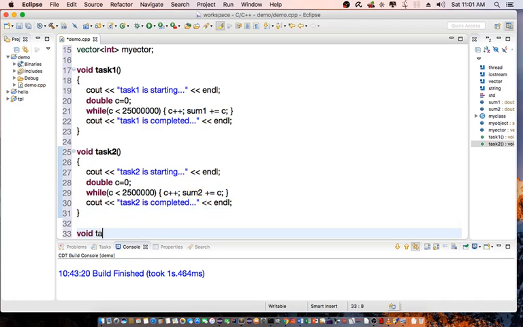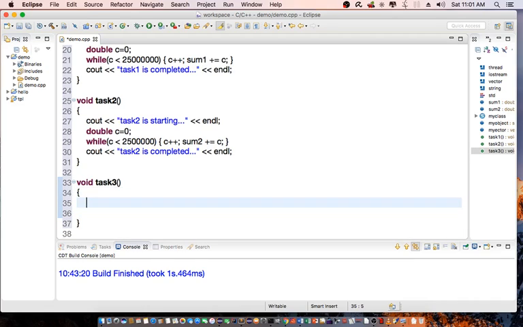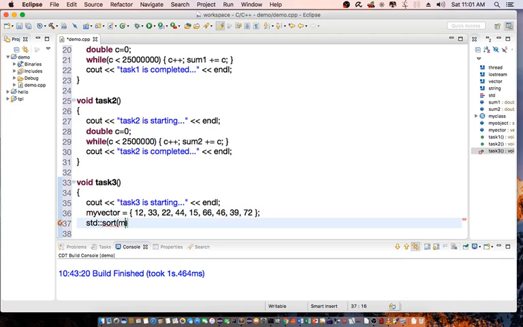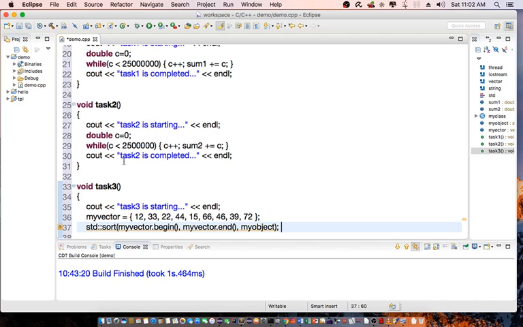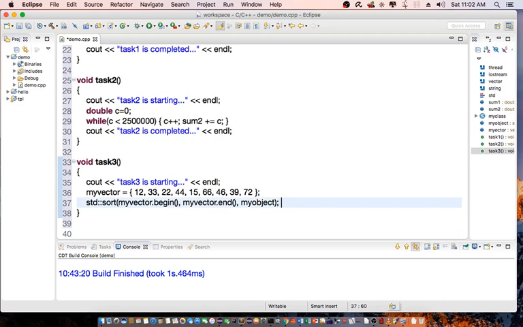I will create another function, task 3, and this function shouldn't take very long to complete. So "task 3 is starting", endl. And it's going to sort a vector, a very short list of integers: 66, 46, 39, 72. Then we could do a standard sort, my vector begin, my vector end, and we're going to feed in my object, which we created up here. So it's going to compare and do a sort in ascending order.